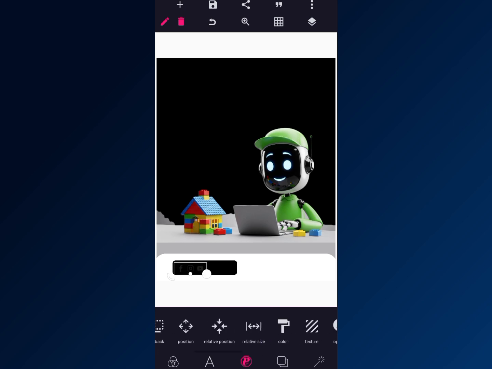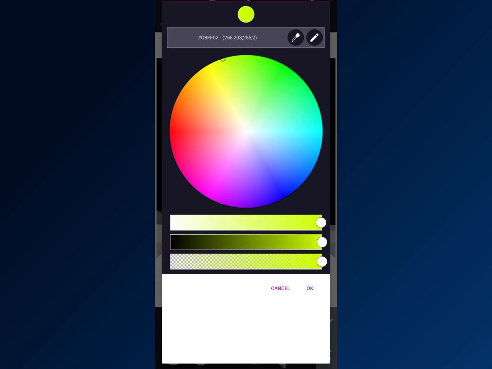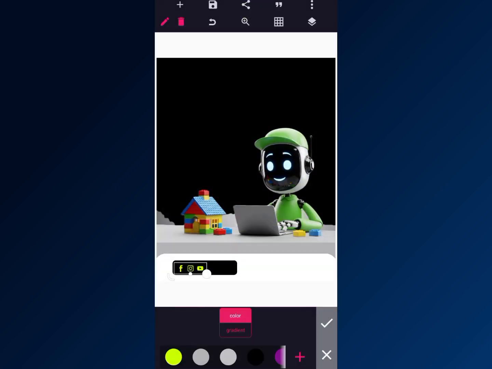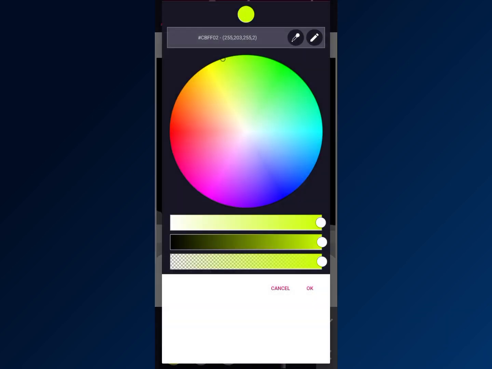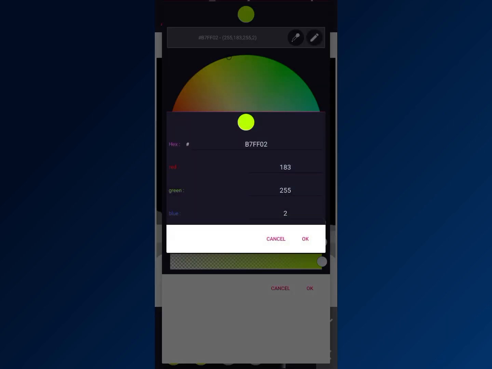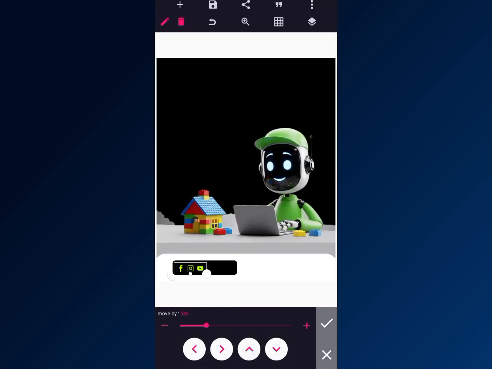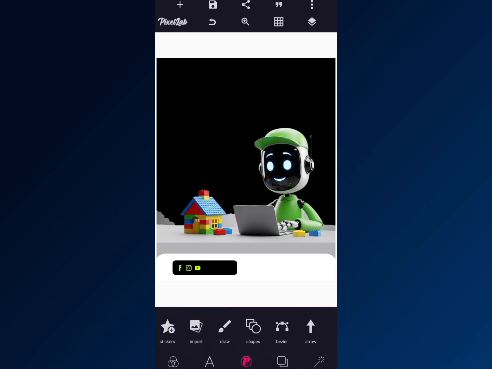So I'll now make everything to have this light green color. Light green color, something like this. Or I can just increase this. So if you check the color code right now, this is the color code B7FF02. You can also input the color code. So I'll just lock this right now.